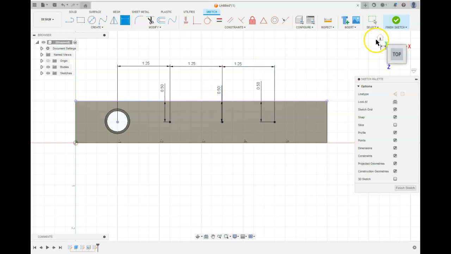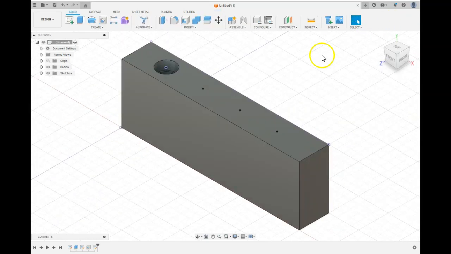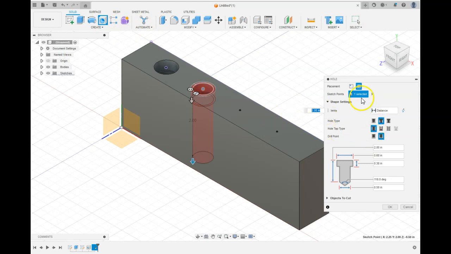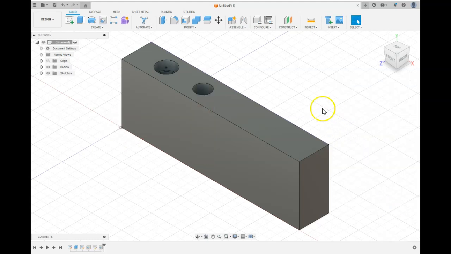Okay, so now I have my points that I want to place holes in. And so I would like you to do some basics. So in this point, we did a counter bore. In this one here, I want to create a hole, and I just want to make it simple. So instead of the hole type being counter bore, I want it to be simple. I just want to go completely through and hit OK.